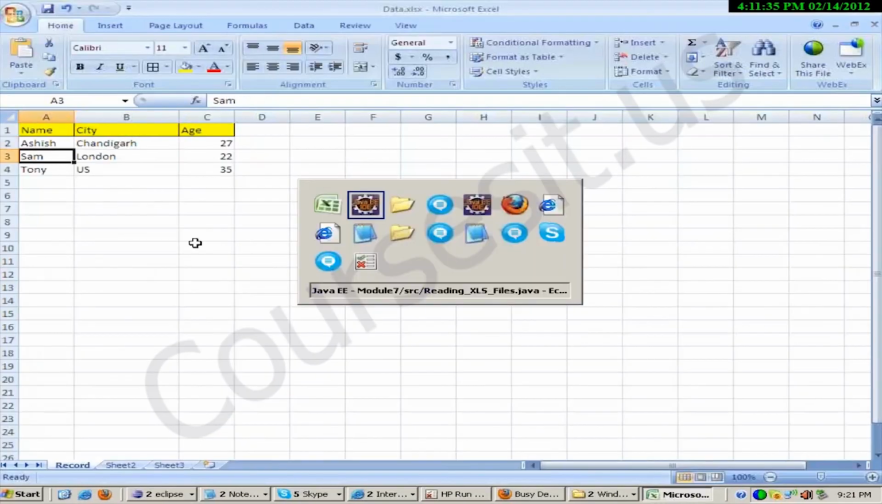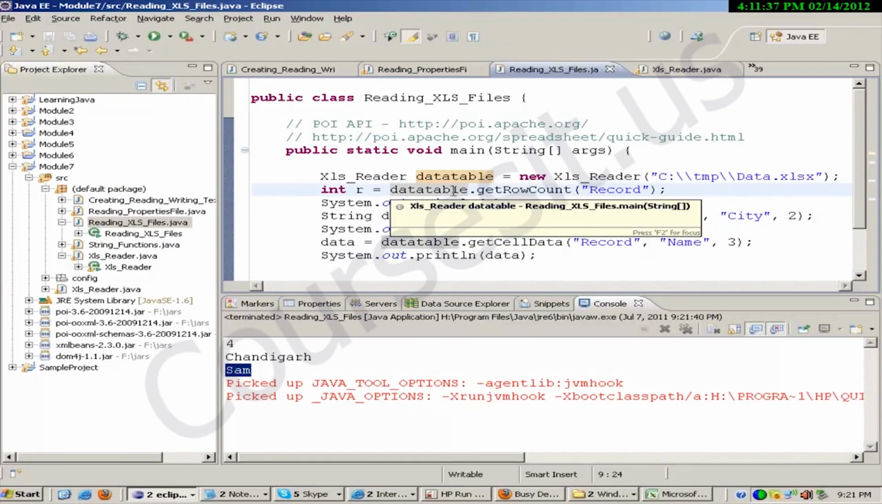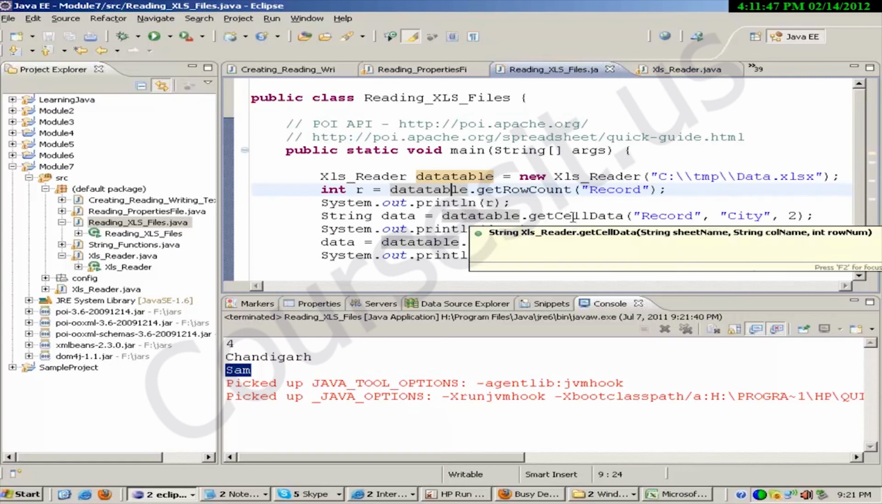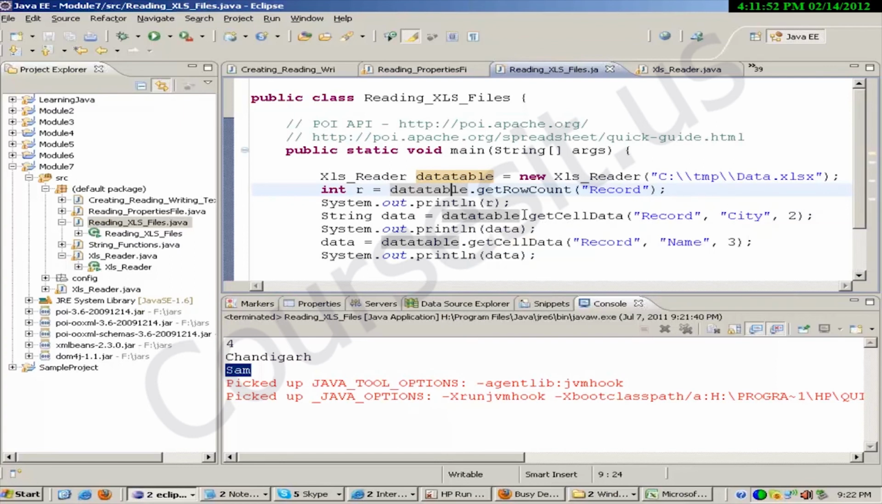So I have made this file so that your work with Selenium becomes very easy. You don't have to go into the depth of POI API and create the object of workbook and then create the object of sheet, then create the object of cell and get the data out of the cell. You just have to create the object of this file and get the cell data, get the row count.